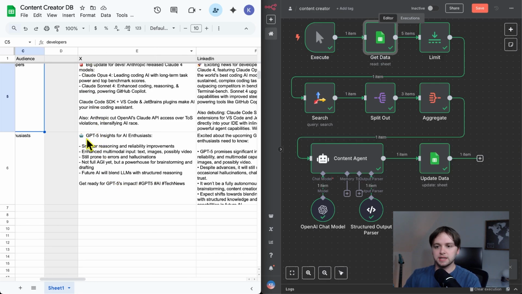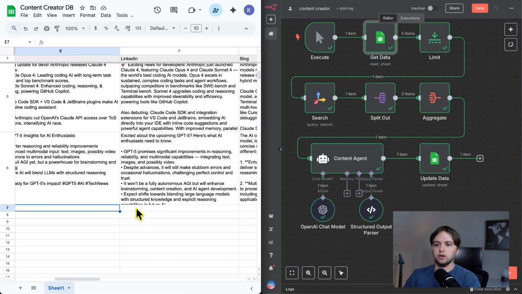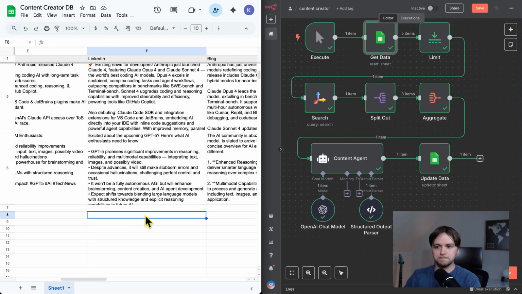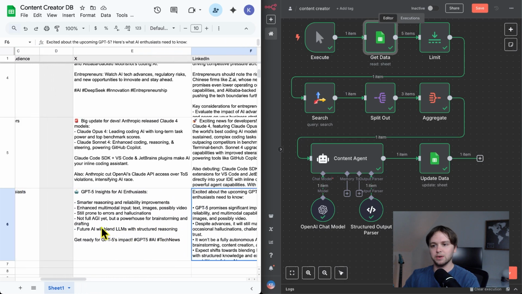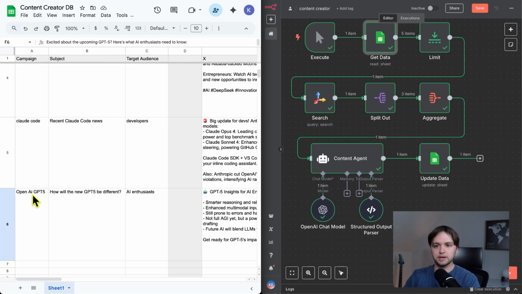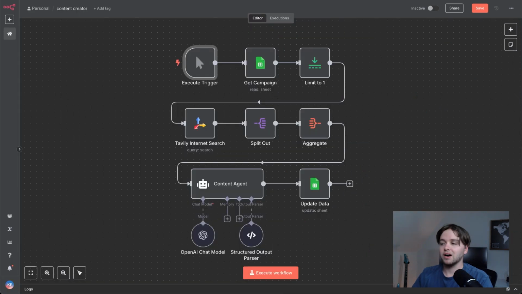The X post has some emojis. It's pretty punchy and concise. And our LinkedIn post is a bit more professional. And our blog post is longer and it has structured paragraphs. So that's kind of how it works. It's going to take the data you give it, the campaign, subject, and target audience, and generate content tailored to these different platforms.